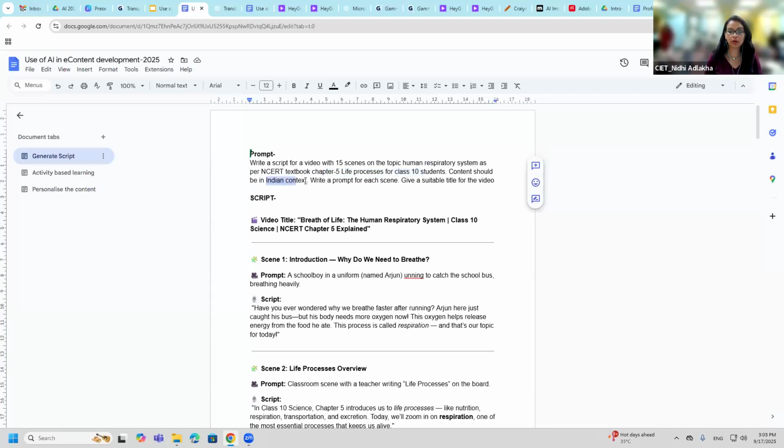So content should be in Indian context. If it is giving examples, they should be in Indian context. So that's why I have specified. Then along with asking it to write a script, I have also asked it to write a prompt for each scene because I want to create a video of this script. So if I have a prompt for each scene, it will be very easy for me. Either I'll paste the prompt directly for the creation of the video clip, or I can just edit a bit and then I'll get the video. And along with that, I have also told it to write a suitable title. So I have asked almost everything that I require.